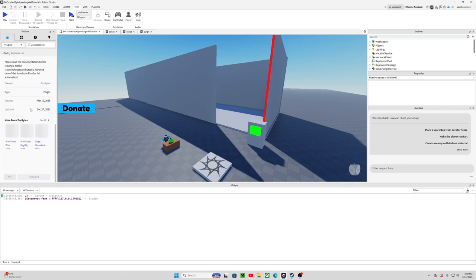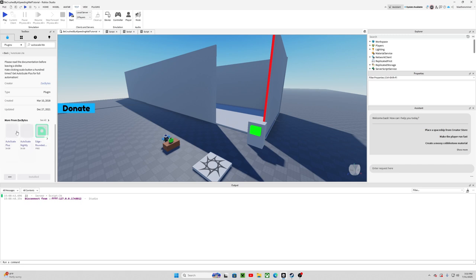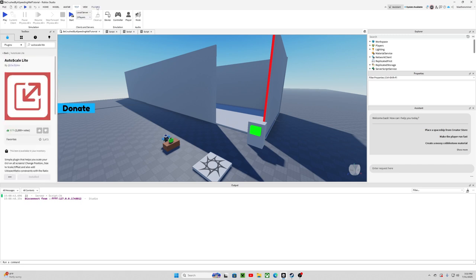So now you guys scroll down and you click install down here. This is the free version. And if you want, you can buy the paid version. I haven't used the paid version. I just use the free version, and that's the one I recommend to you. So once you've installed that, you just click plugins up here on the top, and that switches to this tab where you can start doing stuff.